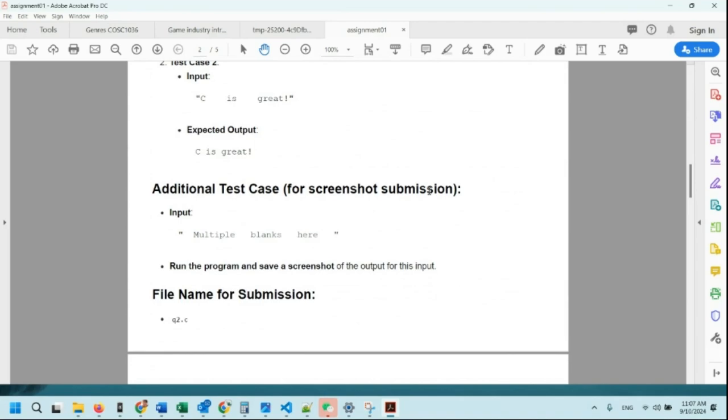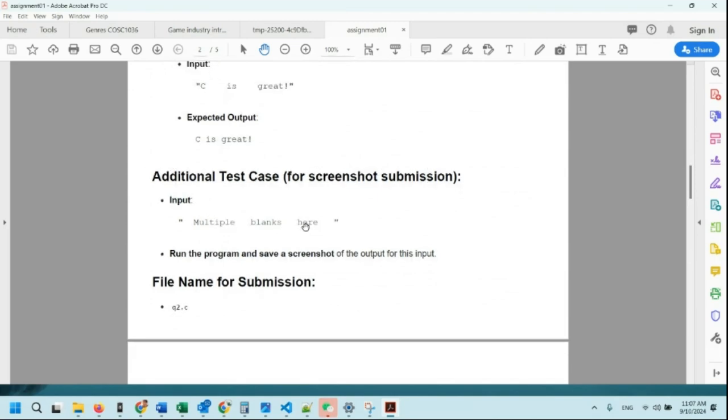That makes sense. The previous 2 are just for your debugging. You just run it, you see the results are correct, perfect. The last one, you run it and you save a screenshot and submit it to me. Make sense? Yeah, so this is the logic.